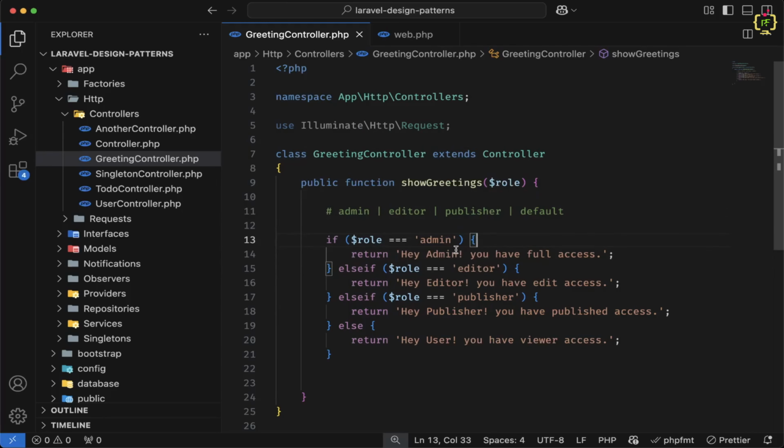While this works, it is not scalable. Every time you add a new role, you will need to modify this method. You will have to add more if else conditions based on the newly added role. So over time, this can make your code messy and harder to maintain. Now here we can solve this using the strategy pattern. In the strategy pattern, we will have to separate all these greetings based on the user role into separate classes. Okay, so let's talk about the folder structure before implementing that strategy pattern.